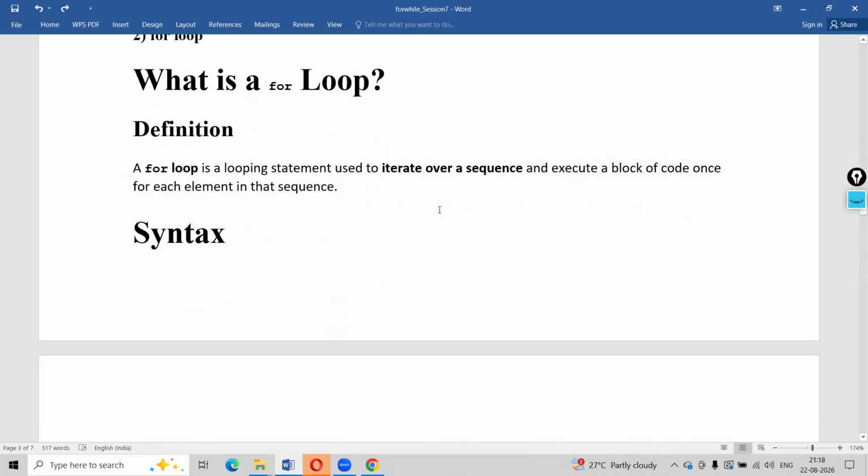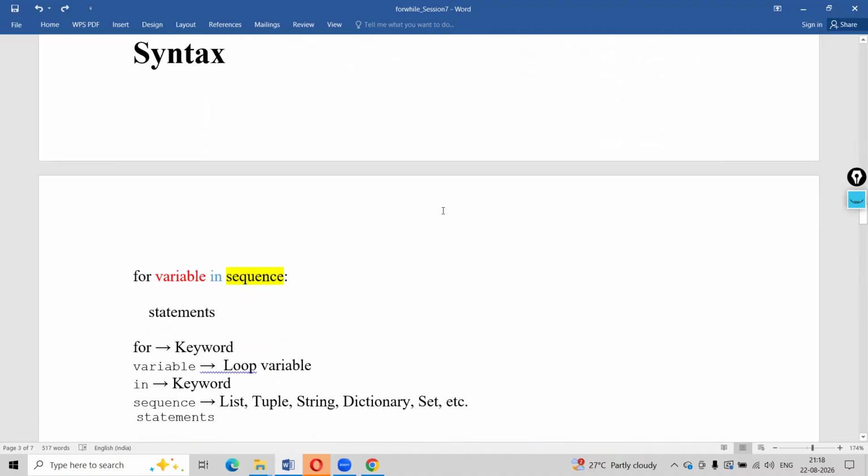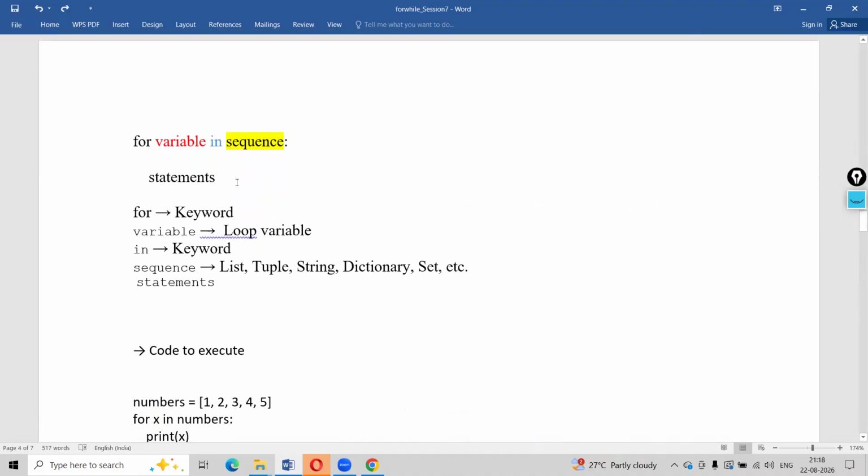So I will show you the for loop syntax. You need to define a looping variable. For is a keyword, and in is also a keyword. A sequence is like a group of numbers 1, 2, 3, 4, 5.